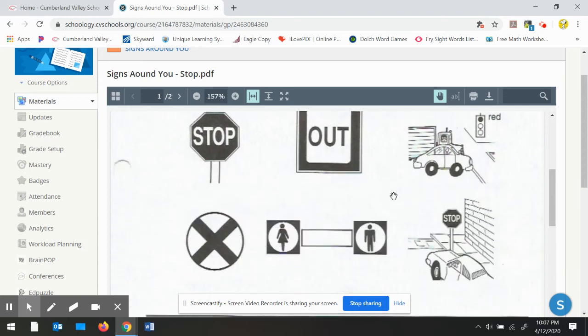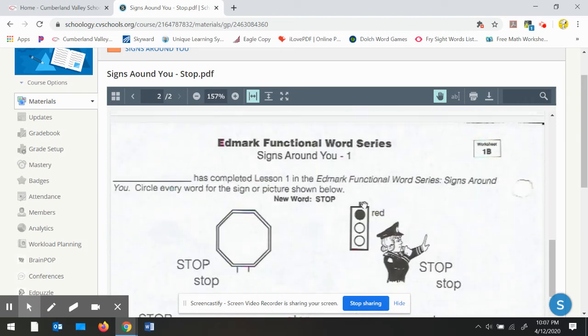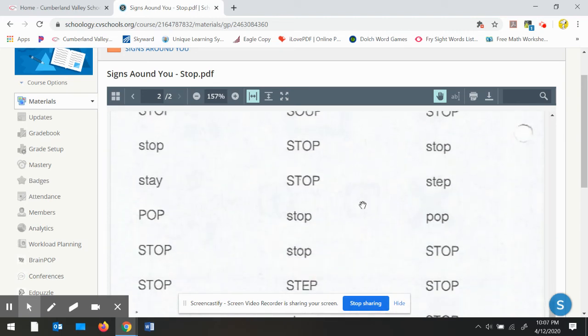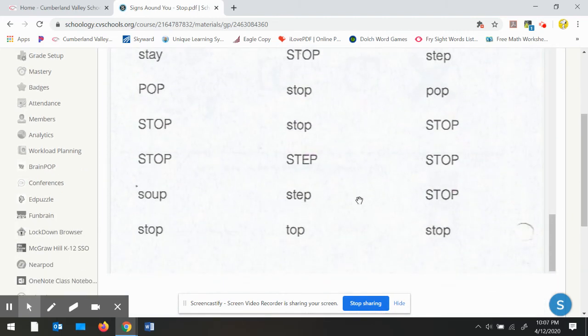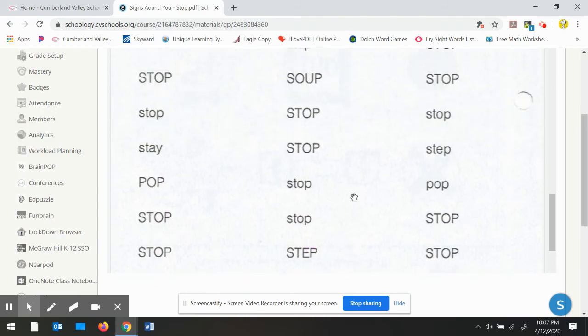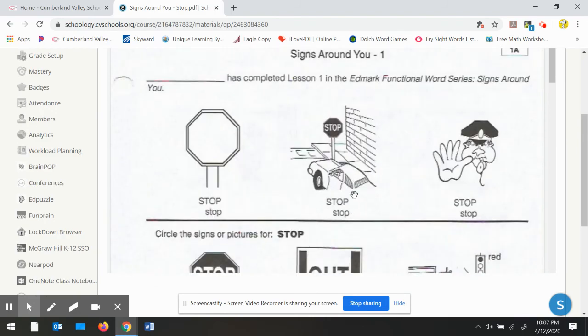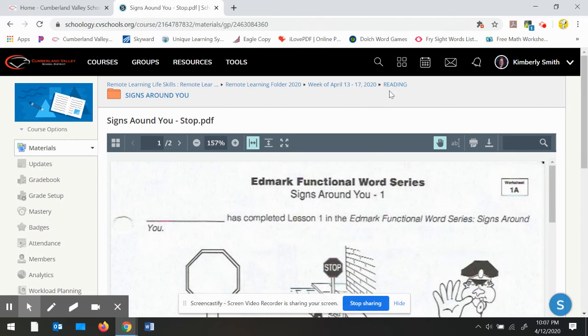You're going to find the word by just pointing to it on the screen and then find the actual word in the word lists. That is all I'm expecting you to do. You do not need to print this out. Just read the directions on the first page and you'll know exactly what to do.